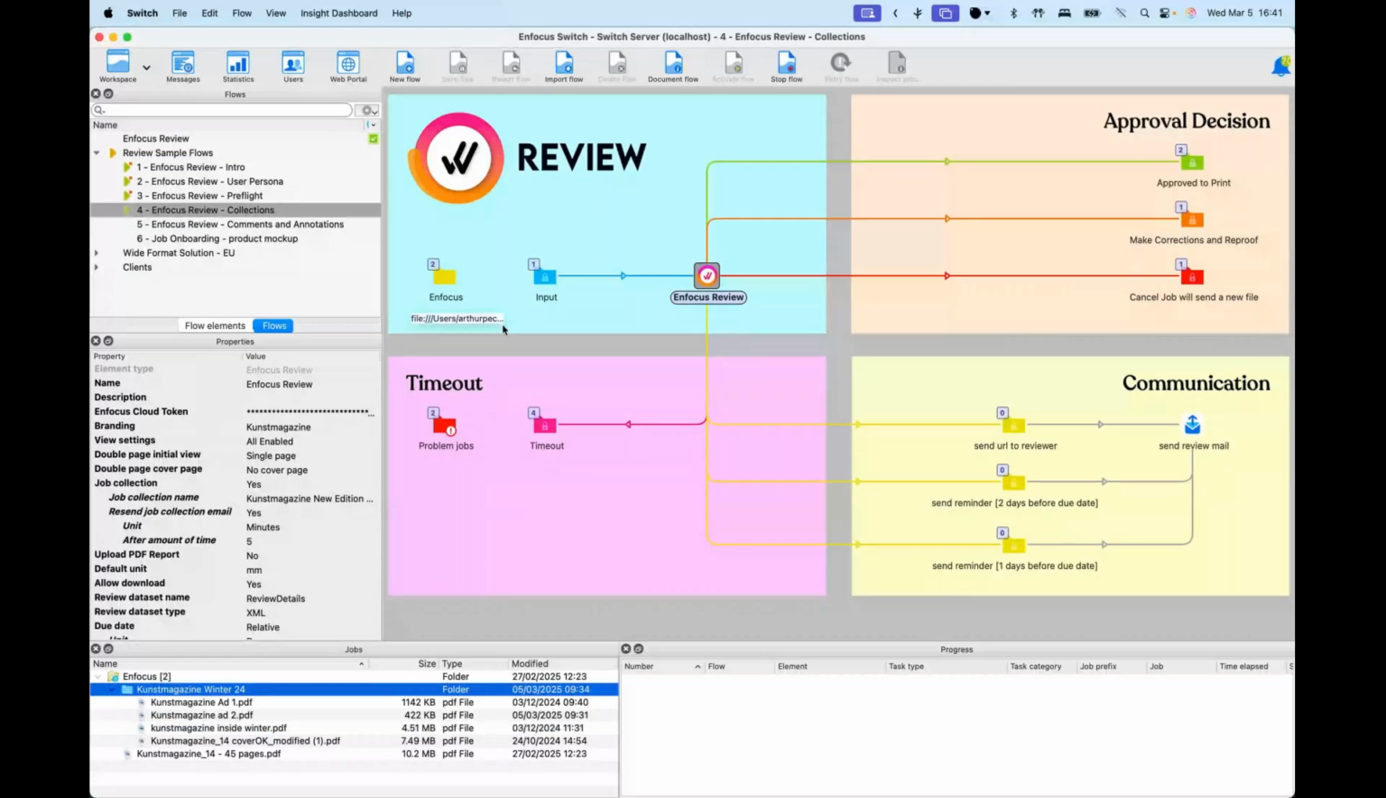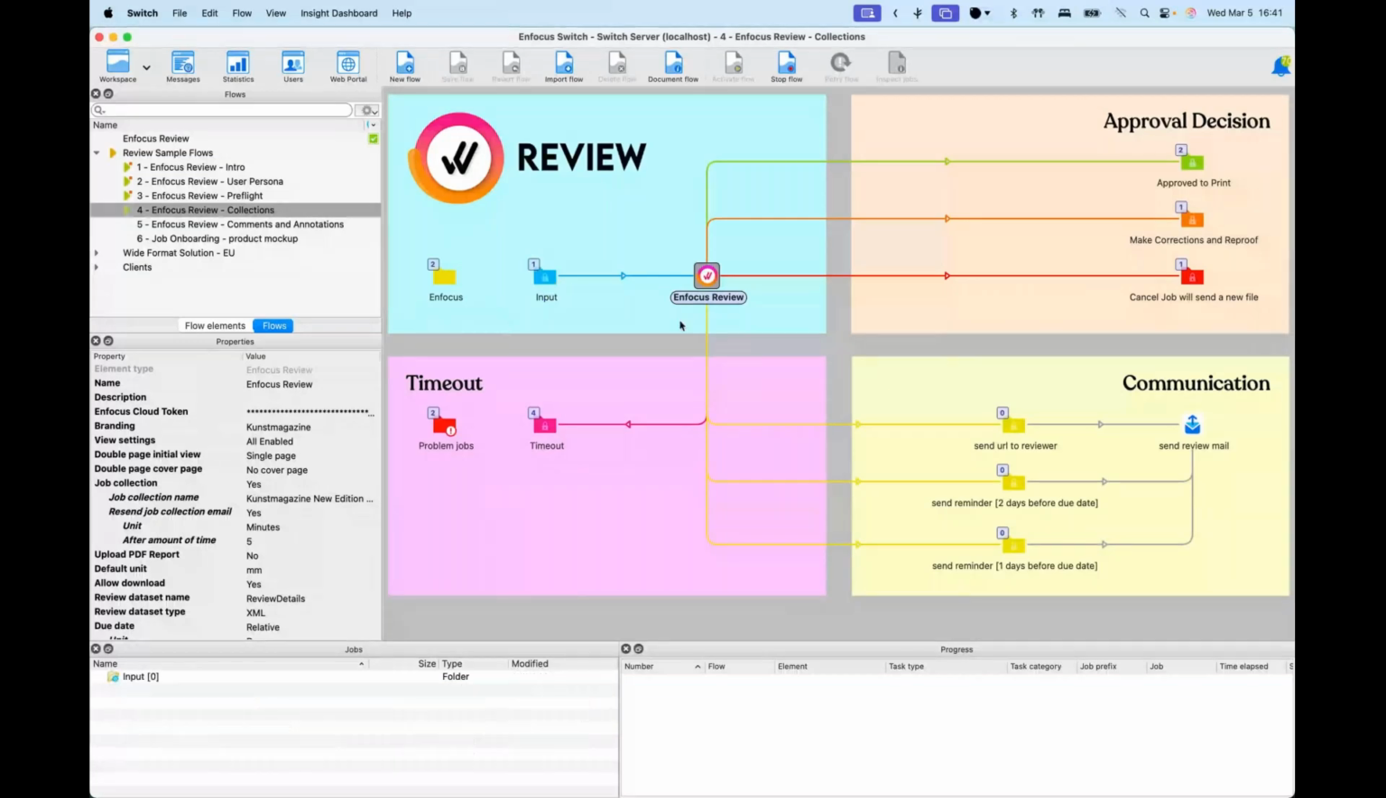So I will drop the folder in my input folder, and these files go one by one through Review, combining them as a collection. So that's the benefit. They're all tied to one job. Then they are sent to the customer in one job with a name. And you, as a printer, can follow the progress in the admin environment and see which files are approved or not.